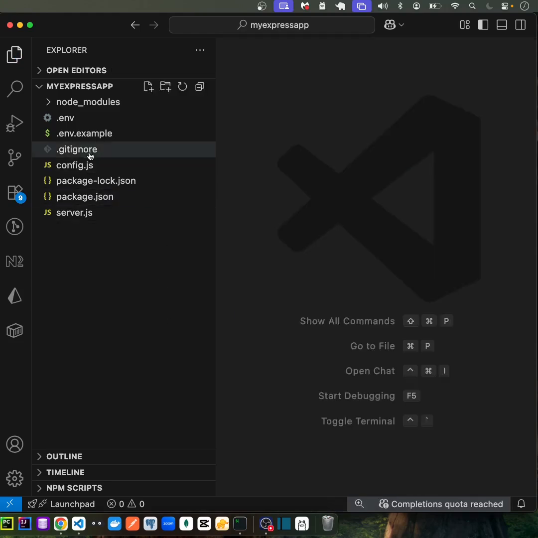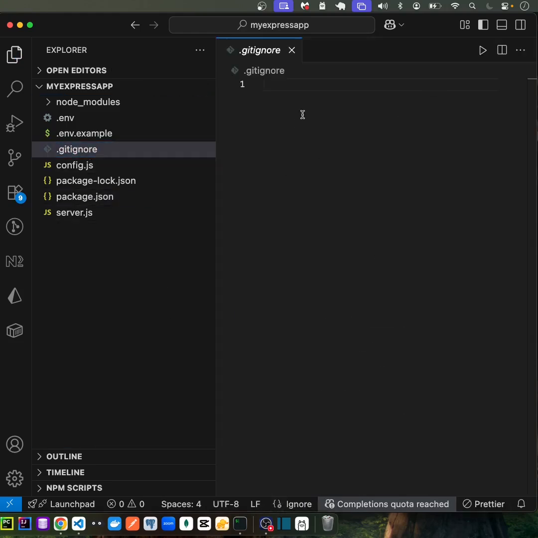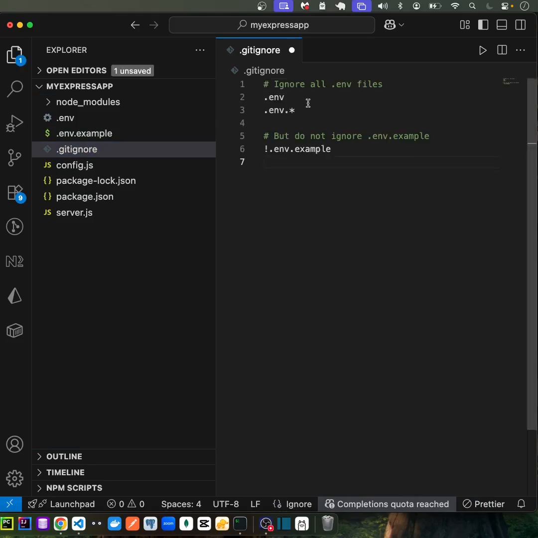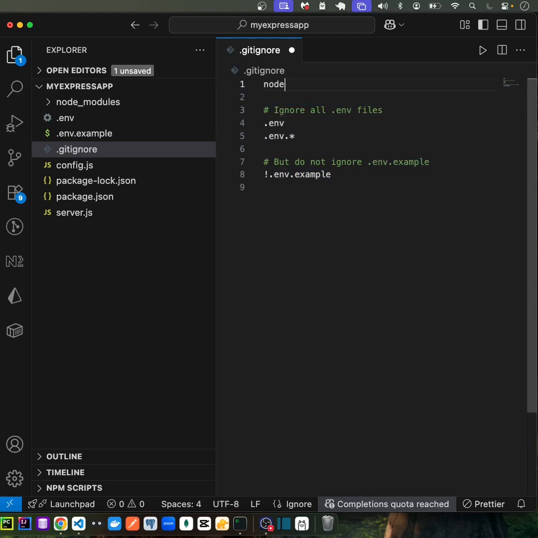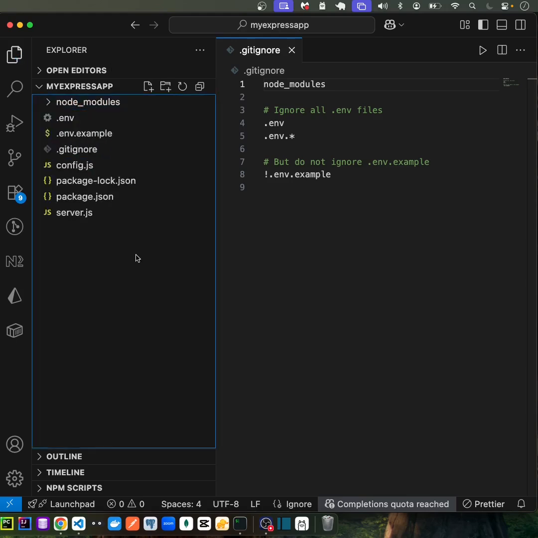The next thing I want to do here is to go to the .gitignore file so I don't forget, and I'm going to add the files to ignore and the one not to ignore. So we are ignoring .env and whatever .env.anything, but we want to keep .env.example. Remember, we are going to commit this to Git and push it, so other developers can see what is required in .env. Another file I want to ignore is node_modules, this folder here.